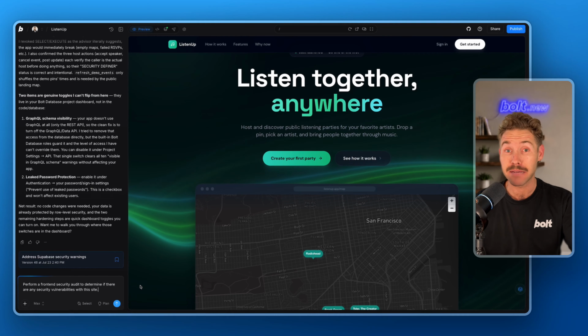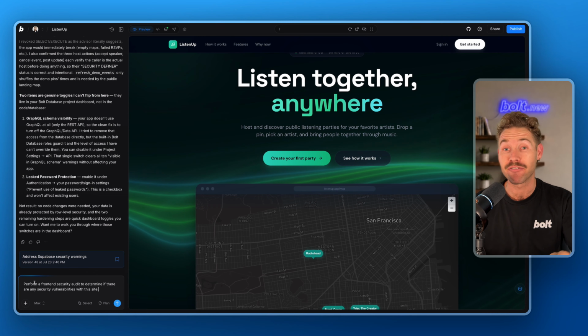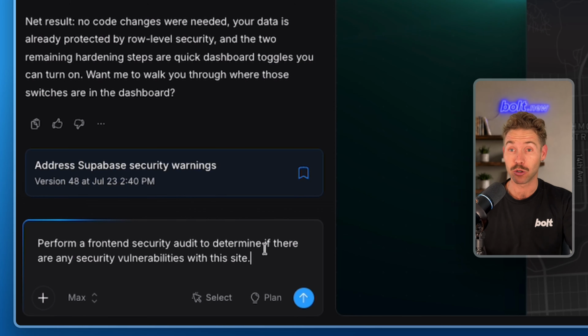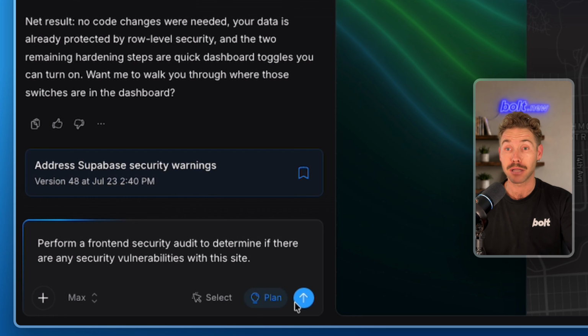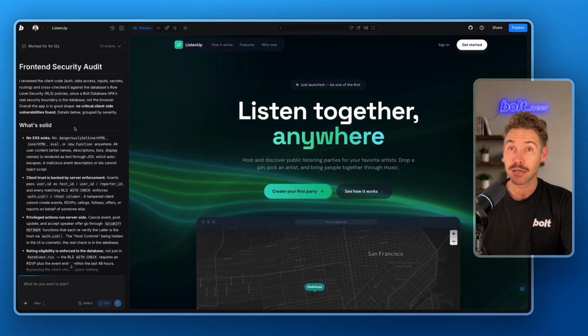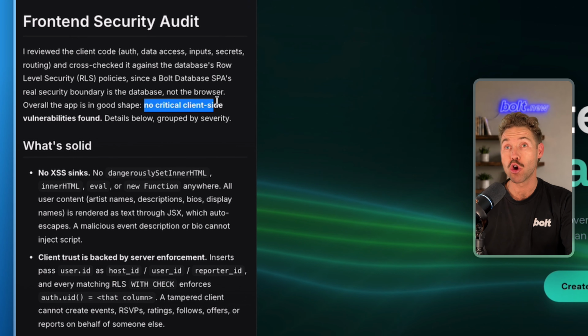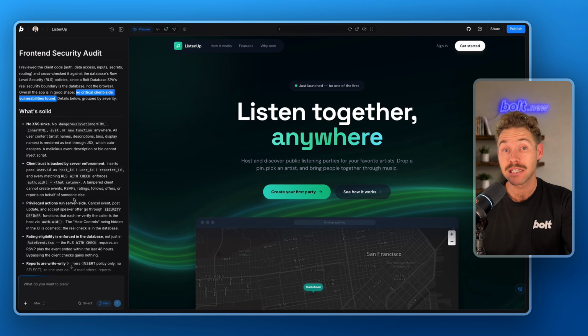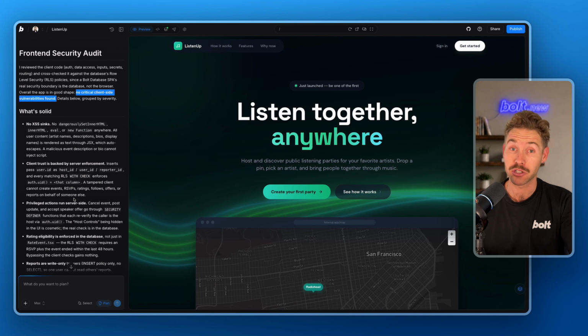Having performed our database security scan, let's now perform a front-end security scan. And here's our prompt. Perform a front-end security audit to determine if there are any security vulnerabilities with this site. We'll put it in plan mode, generate our plan. The plan's complete and the agent says there's no critical client-side vulnerabilities found.